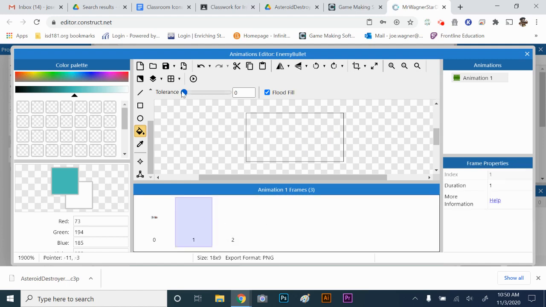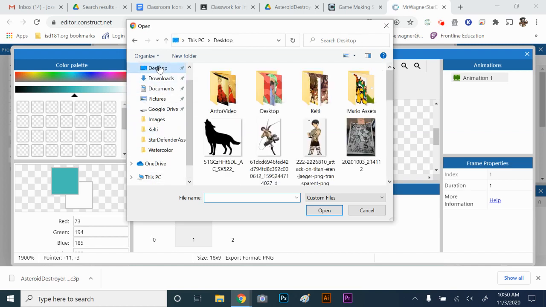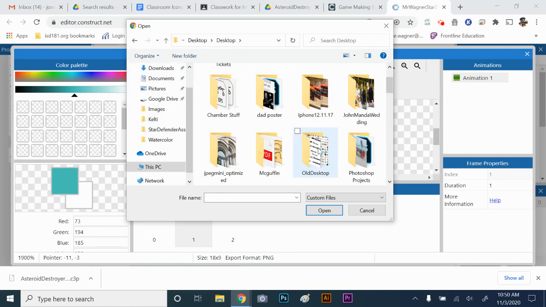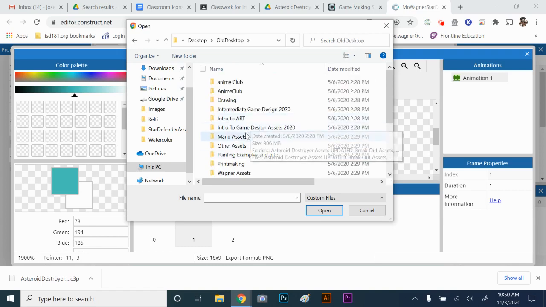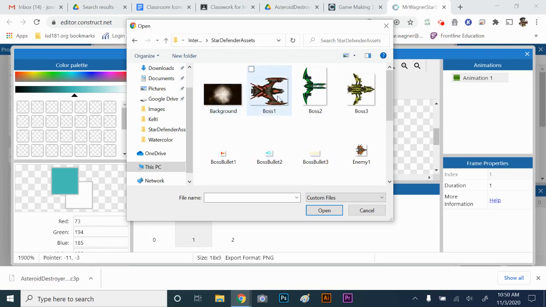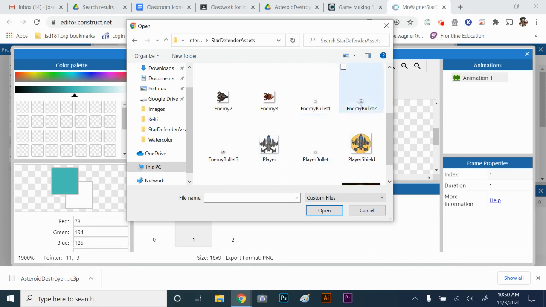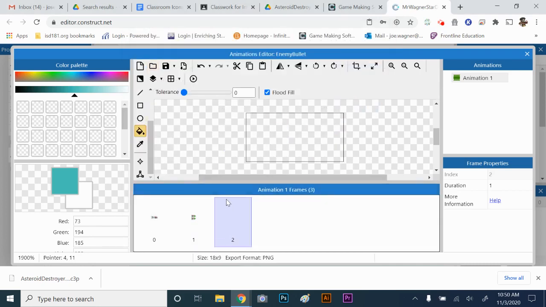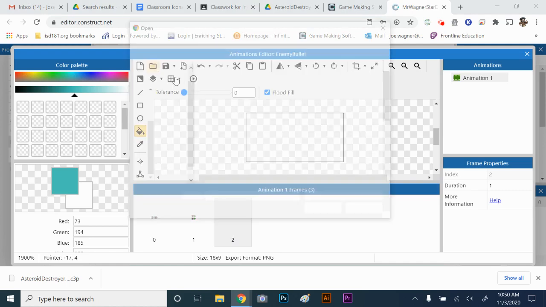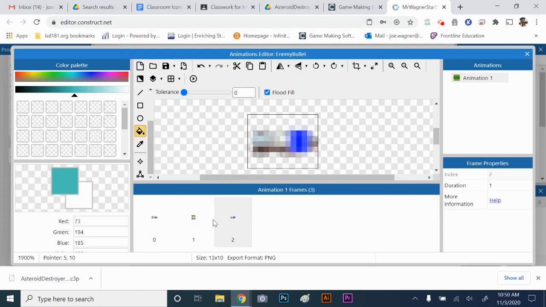So then I'm going to go to frame 1 and I'm going to load an image. And in your folder, sorry, I've got to find mine again really quick. Mine is under desktop, and then here, and then intermediate game design, and I need Star Defender assets. Sorry, that took me a minute. Okay, so now in here, you should have different enemy bullets. So we're going to add enemy bullet 2, and then I can click on this frame here and add another one, and then I should have the third enemy bullet here. Okay, so I've got 3 bullets here.